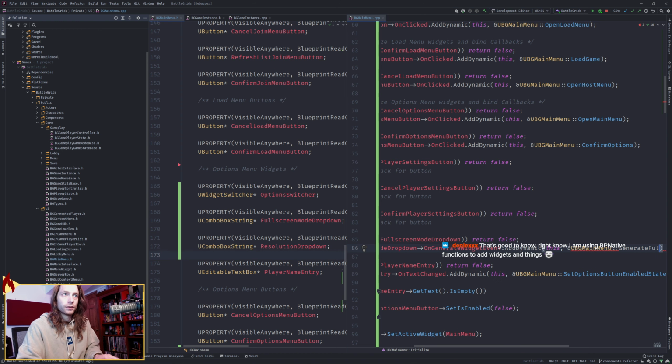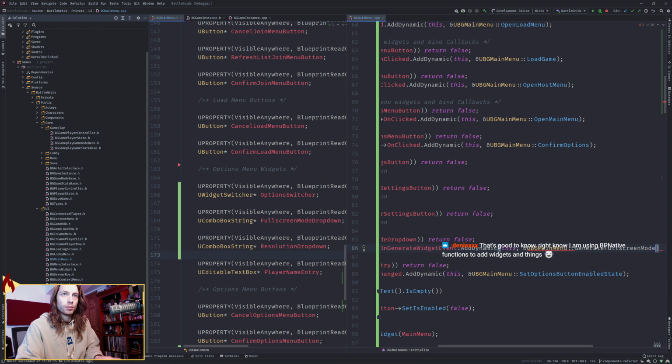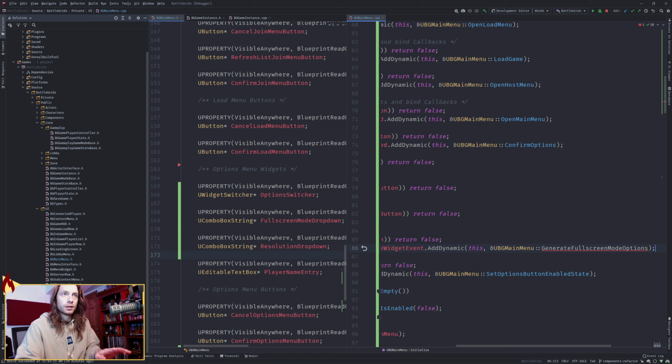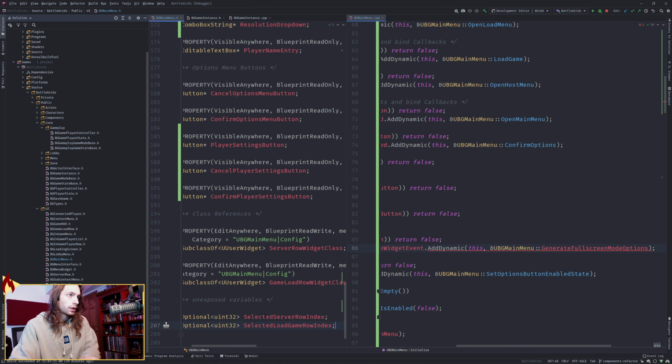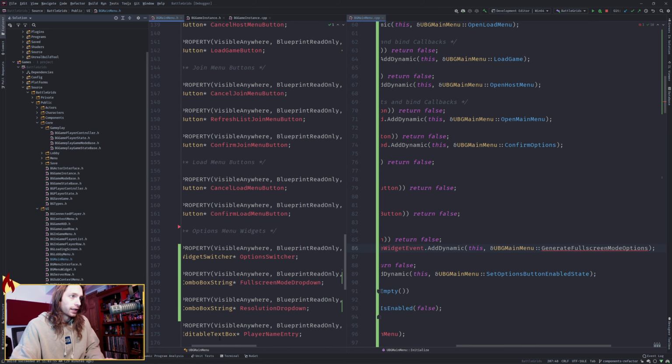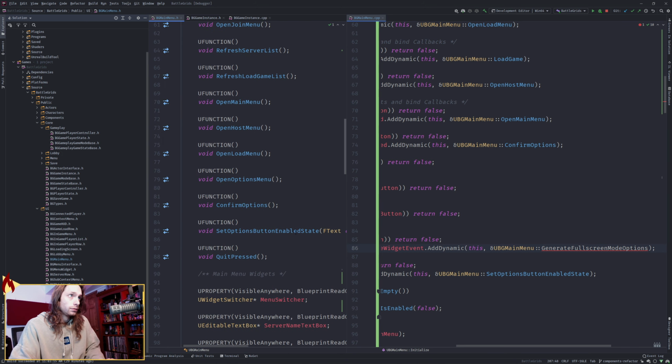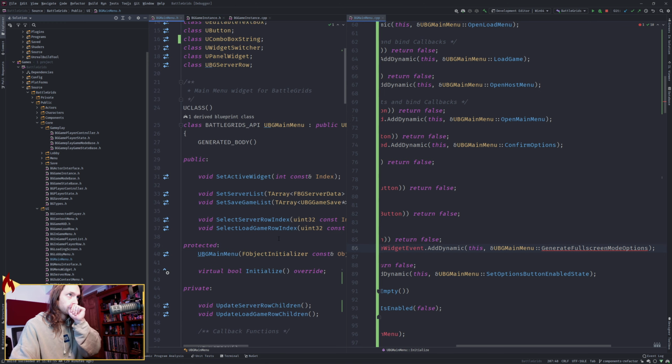Called generate full screen mode options. Never mind, I don't want to do that. Don't work that way. All right, so let's add a function.